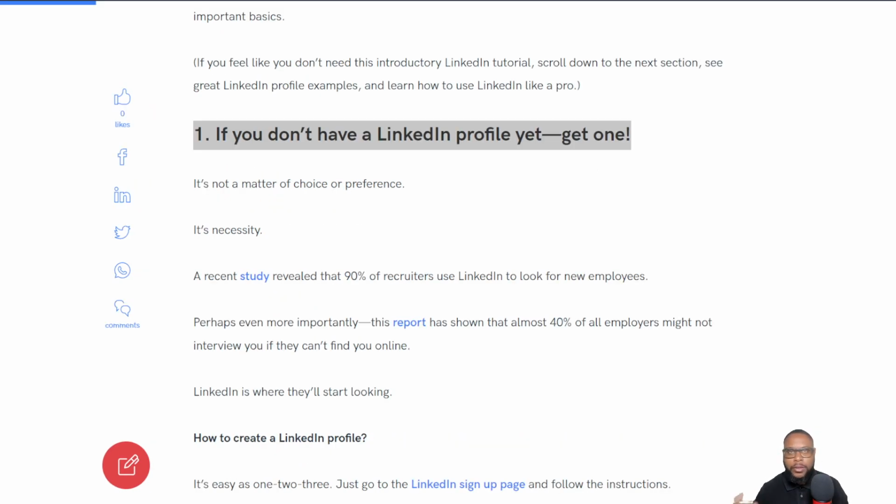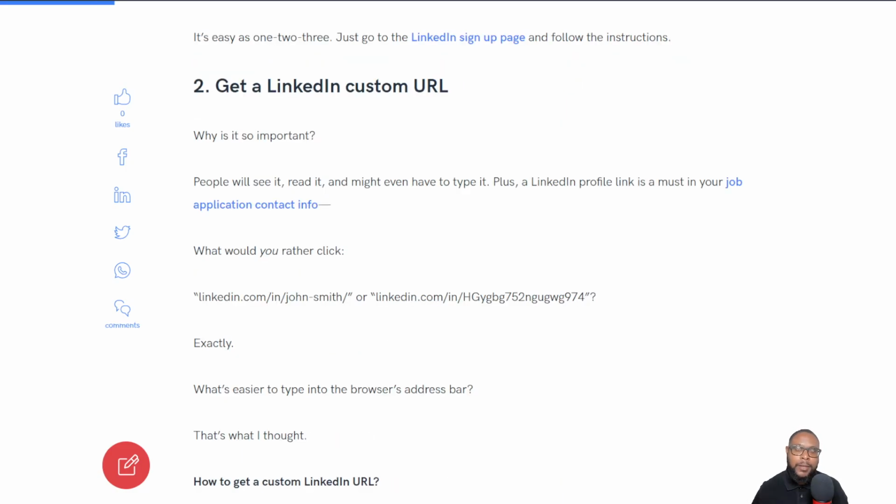The first tip that should be a given is if you don't have a profile, get one. Get yourself a profile so that you can actually be seen on LinkedIn. Really simple stuff. Now, the next step would be just to get a custom URL for your LinkedIn profile. And if you think about it, if someone's searching you by name, the custom URL can help them find you a lot sooner, in addition to all the other metadata that's on the website.